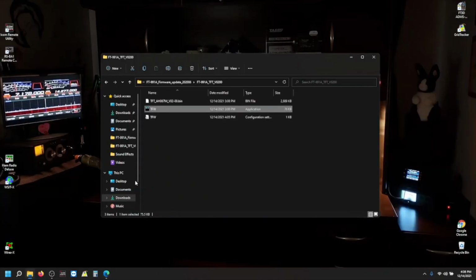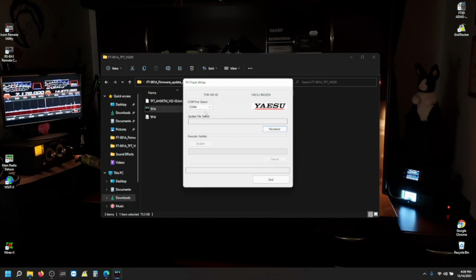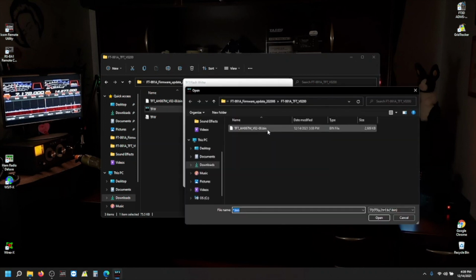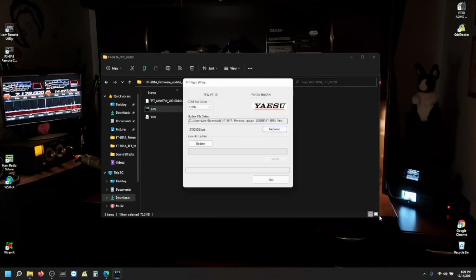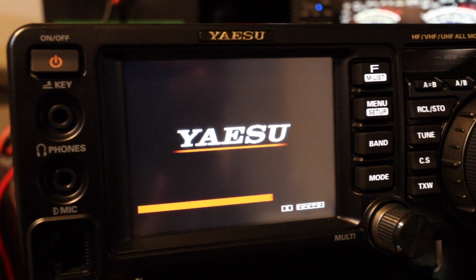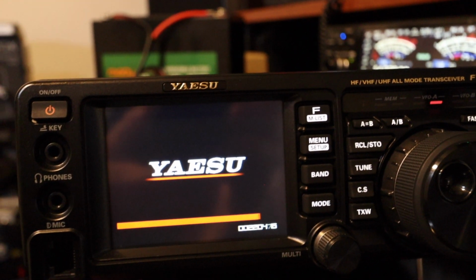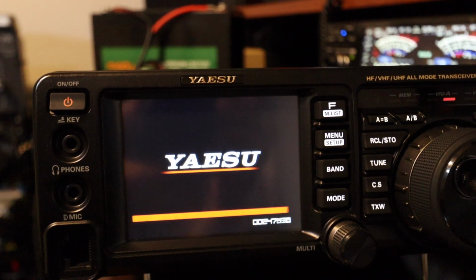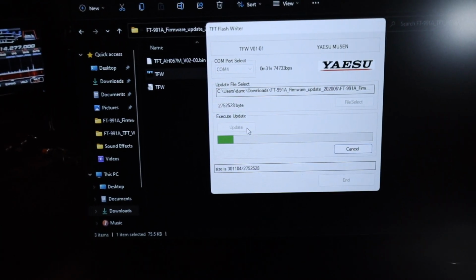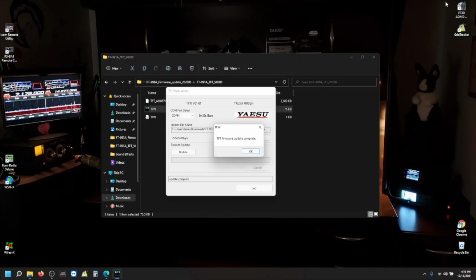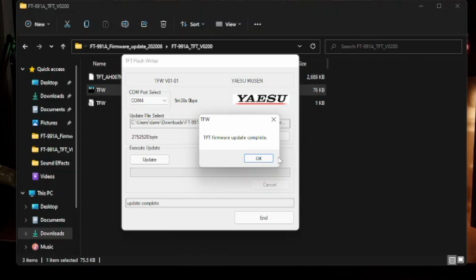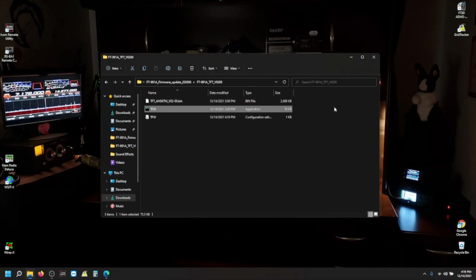So let's minimize this. Click the TFW. I'm utilizing COM4. Select the file. Highlight the file. Click open and update. The radio is currently showing you an update progress, as well as on the computer screen. Once the TFT firmware is complete, this is what you get. Click OK and end the process.